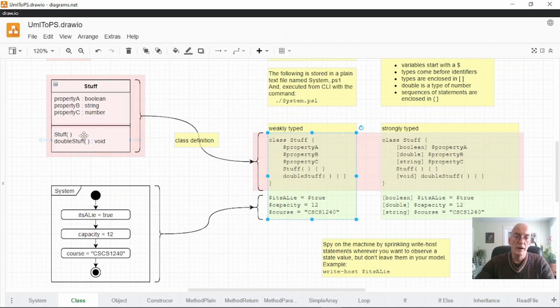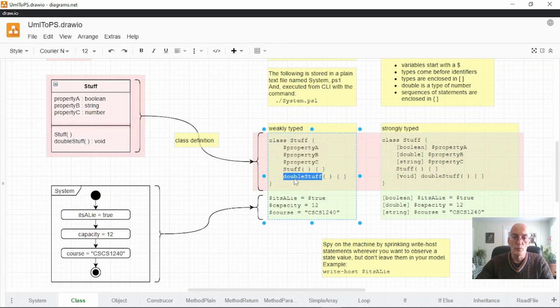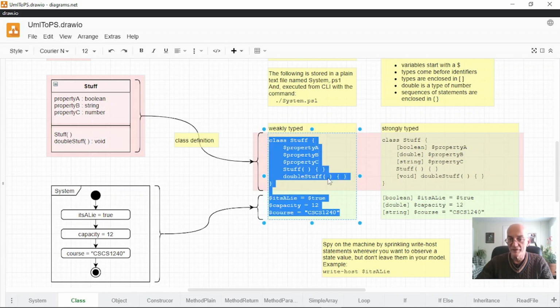And so in UML, we have the name colon the type, okay? And in PowerShell and a lot of other formal computer languages, we flip that around and we specify the type first and then the name. So in my weakly typed version, notice I just say there's a method called double_stuff. It knows it's a method because of the name immediately followed by parentheses.